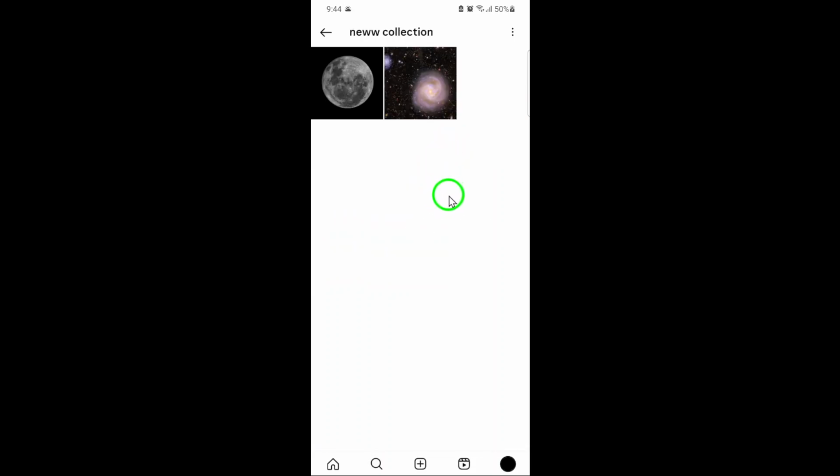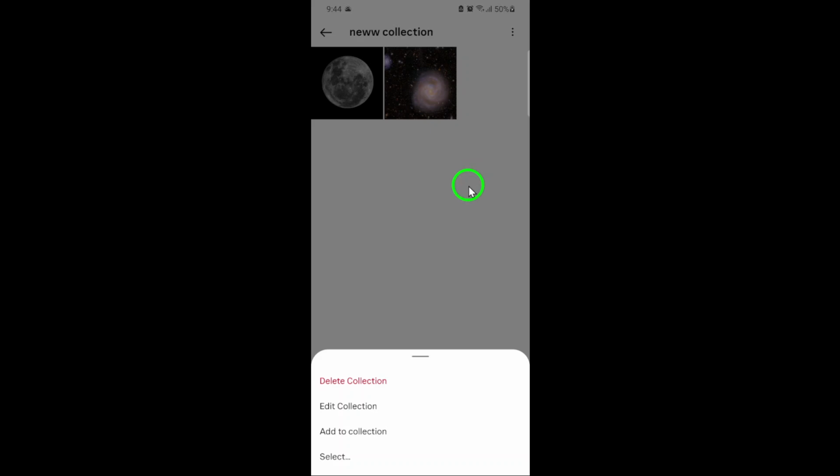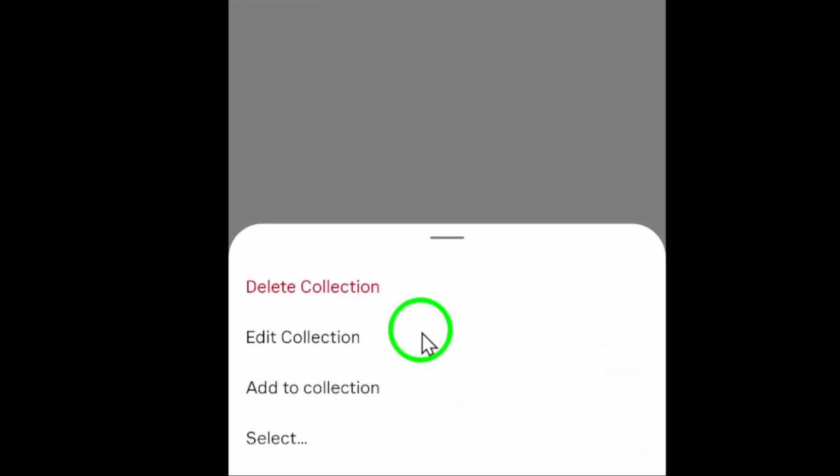To make changes to the cover, tap the three dots icon located at the top right corner of the collection page. This will open a small menu. From this menu, choose Edit Collection. This is where you can change the name of the collection or update its cover image.